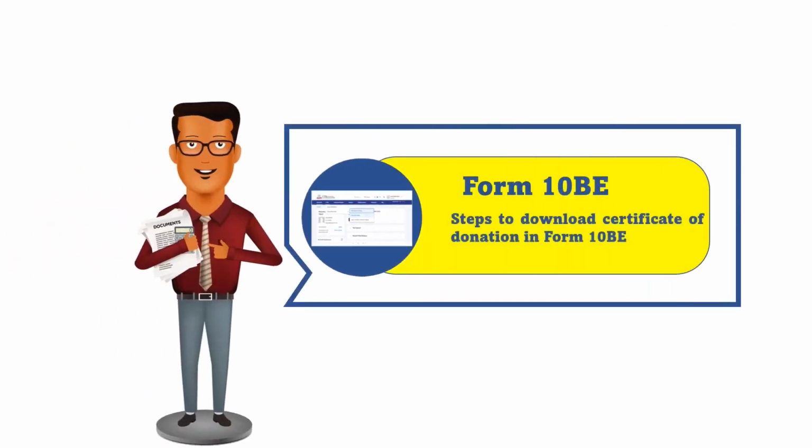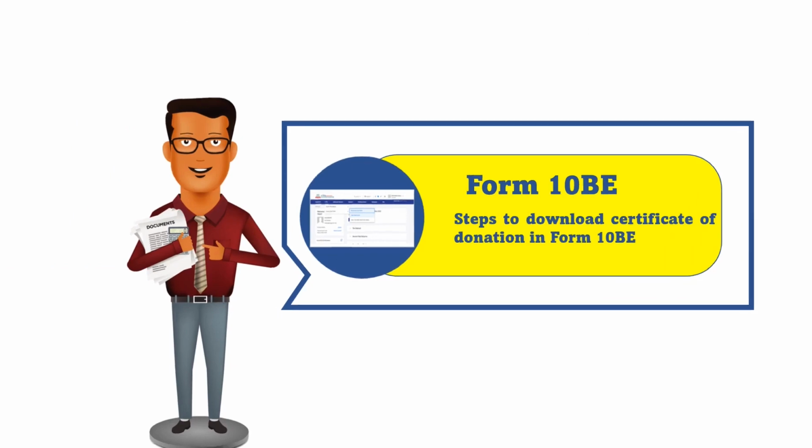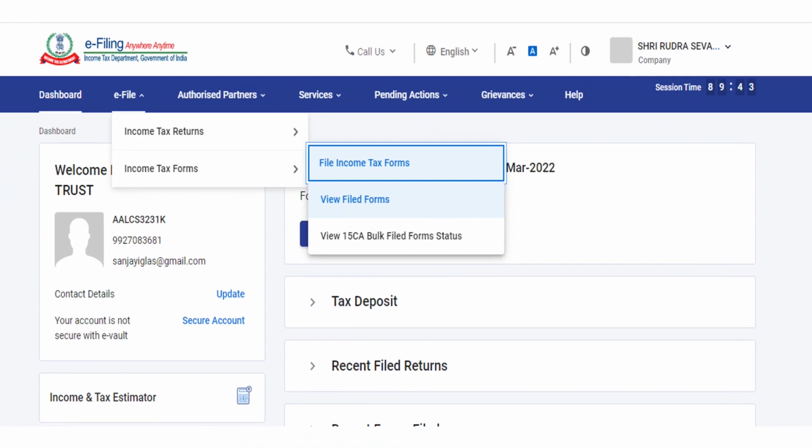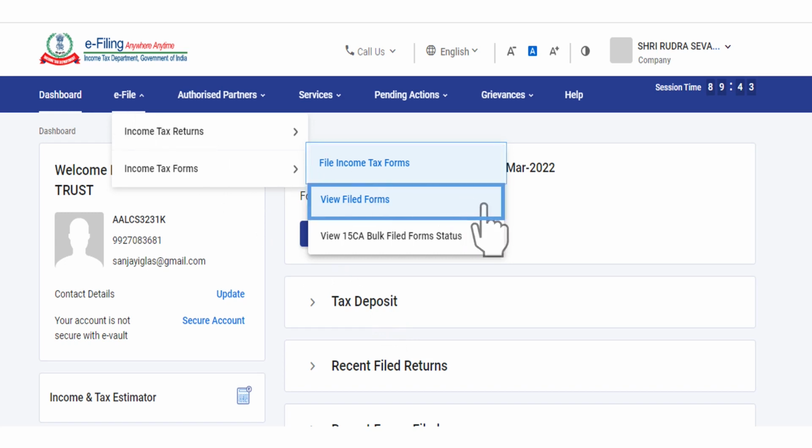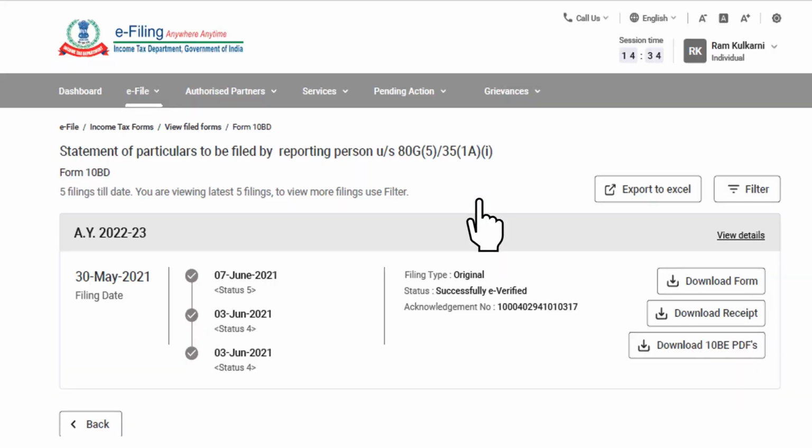You can download Form 10BE after 24 hours from filing Form 10BD. In order to download Form 10BE, you are required to again log into the e-filing portal and go to e-file tab. This time you can click on View File Forms. In order to generate the certificate of donation in Form 10BE, go to Form 10BD and download Form 10BE PDFs.